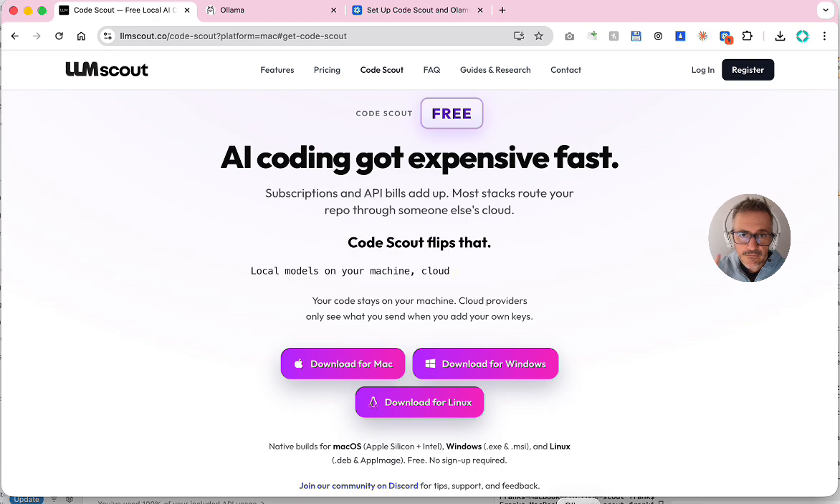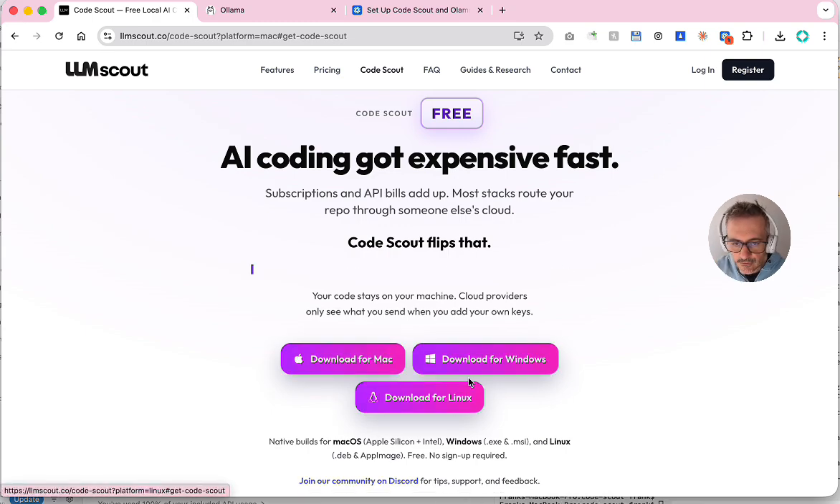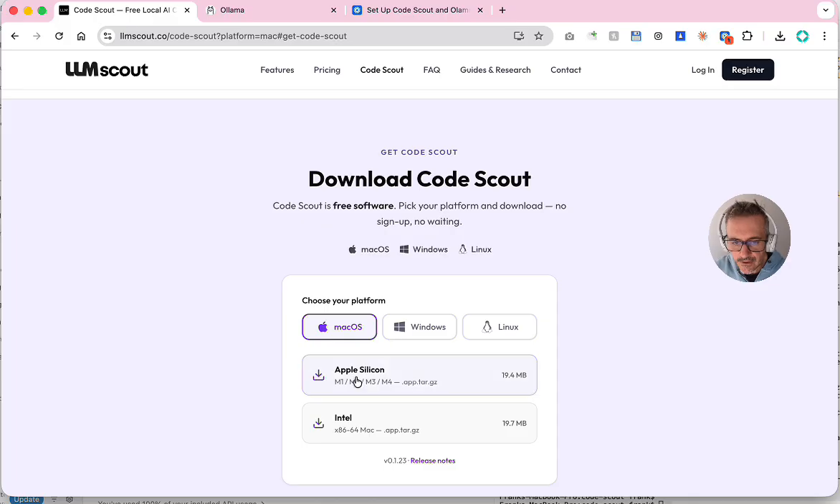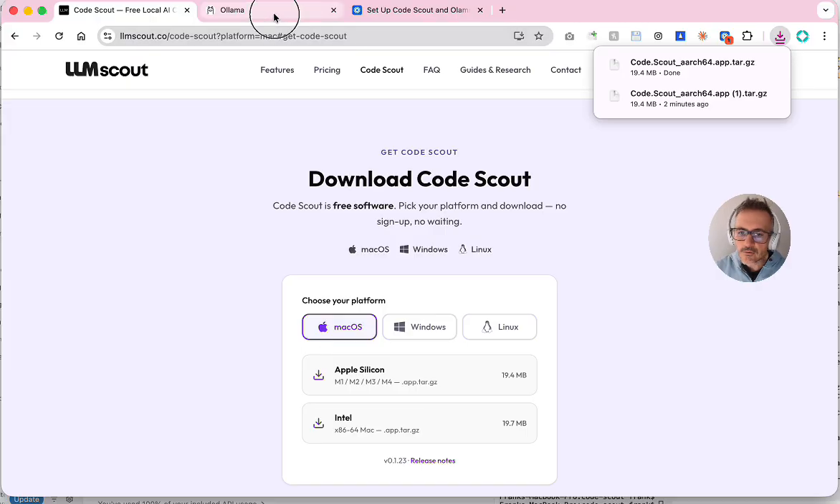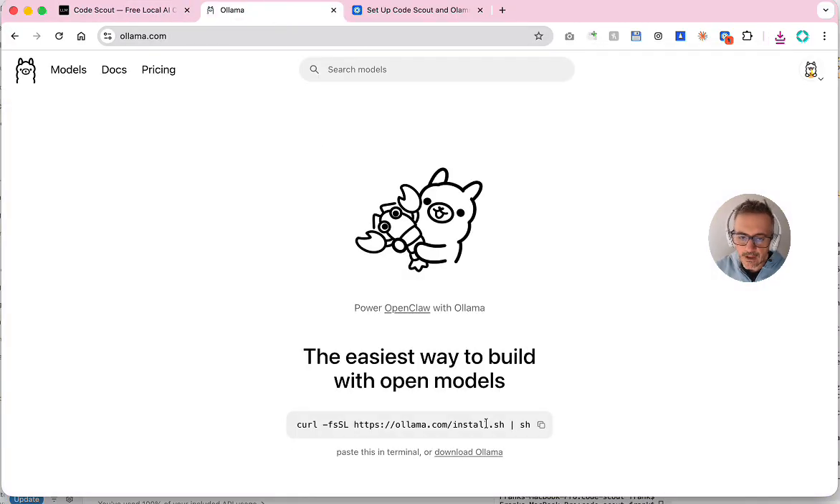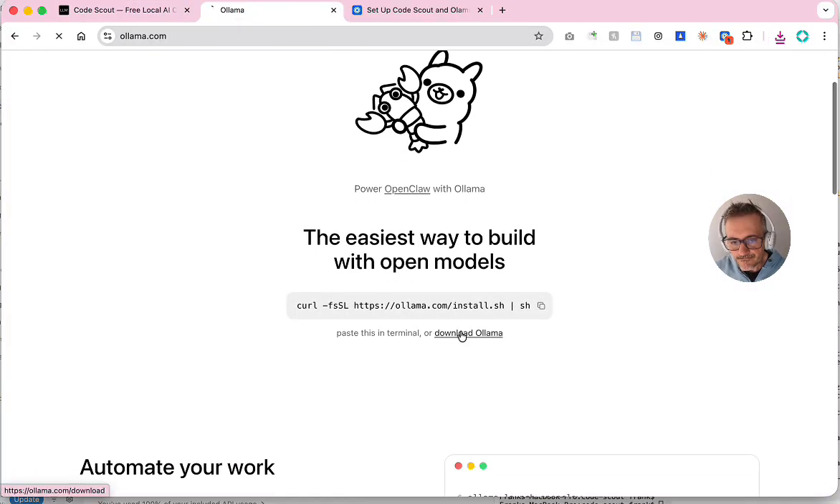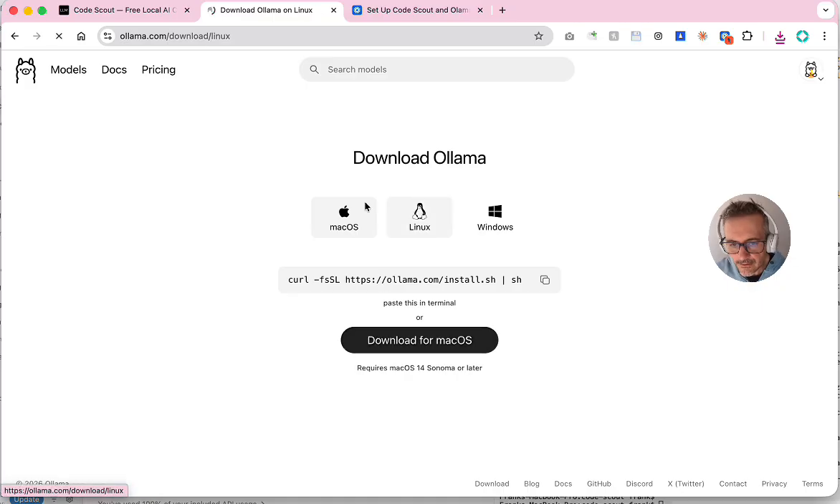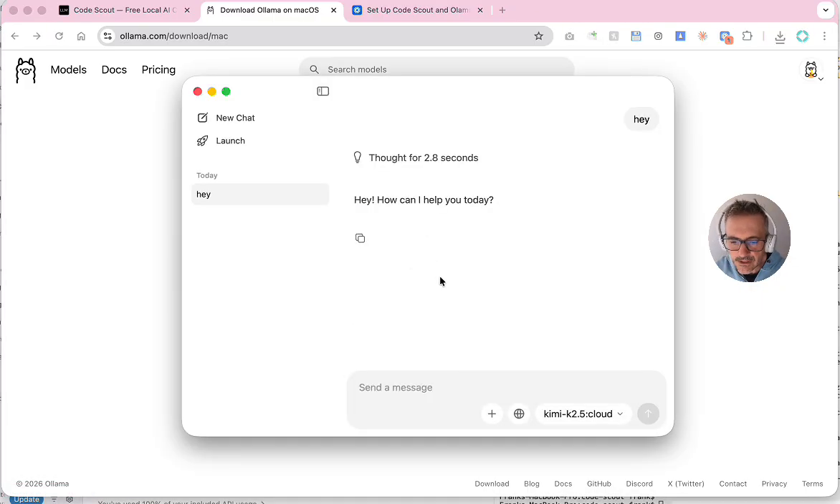All right, so the first thing you need to do is to download Code Scout. You just need to select the right platform for you. So in my case, it will be Apple Silicon, so I'm just downloading that. I also downloaded Ollama already. So you can download it through this page. And Ollama looks like this when you download it.